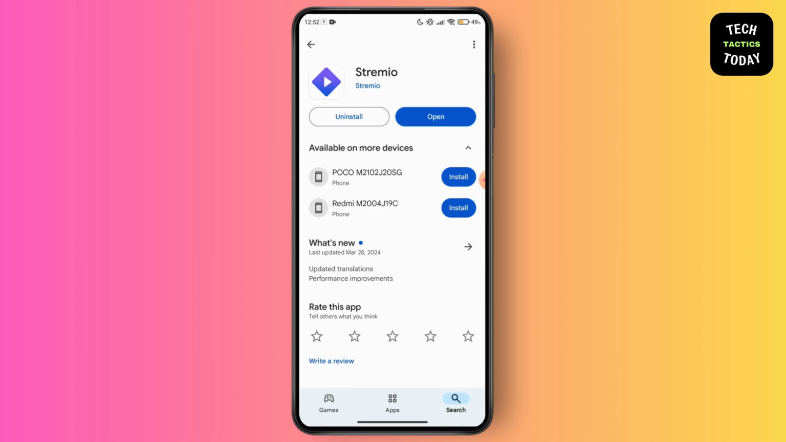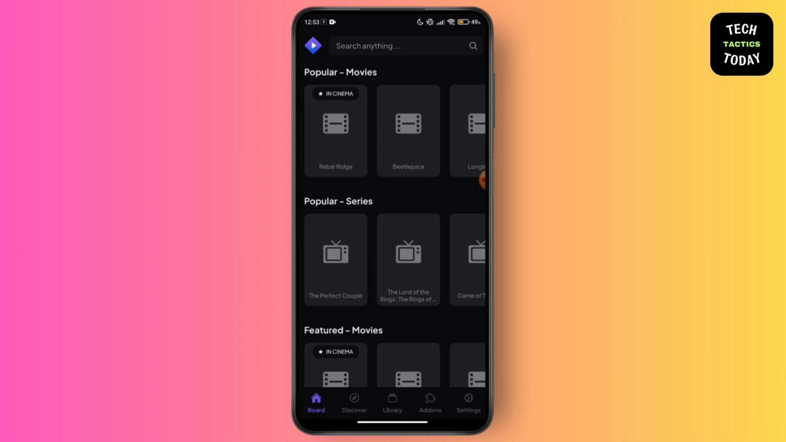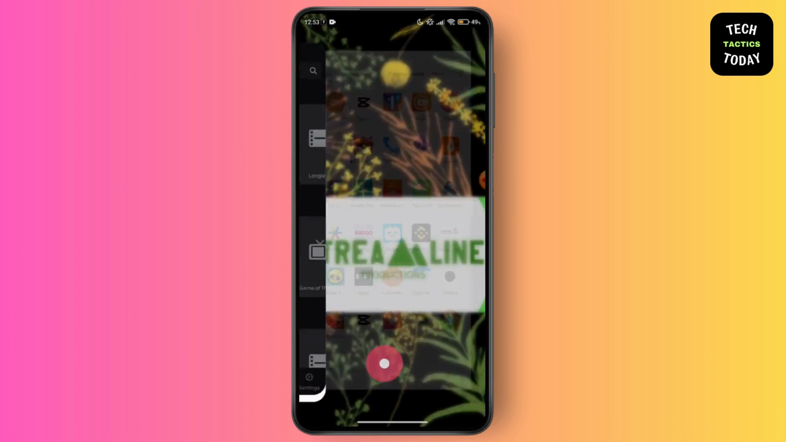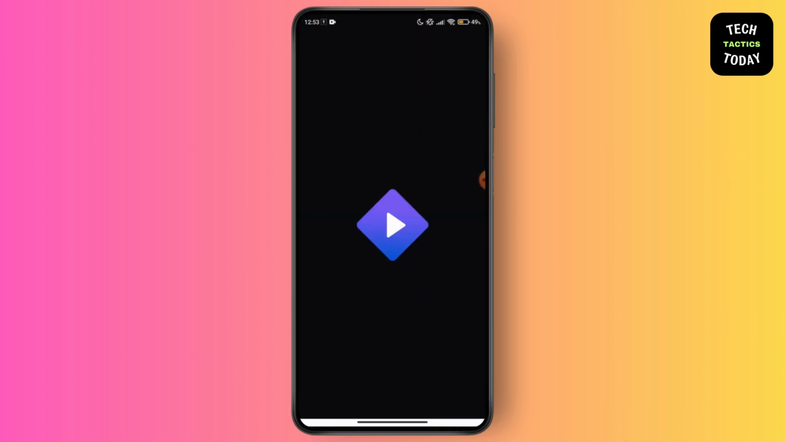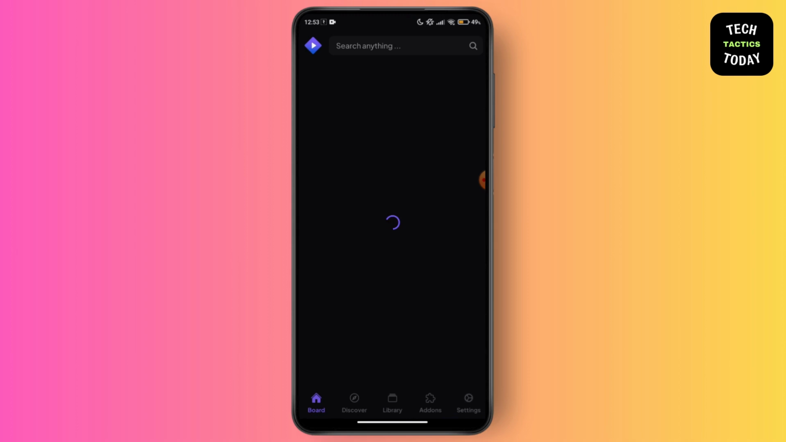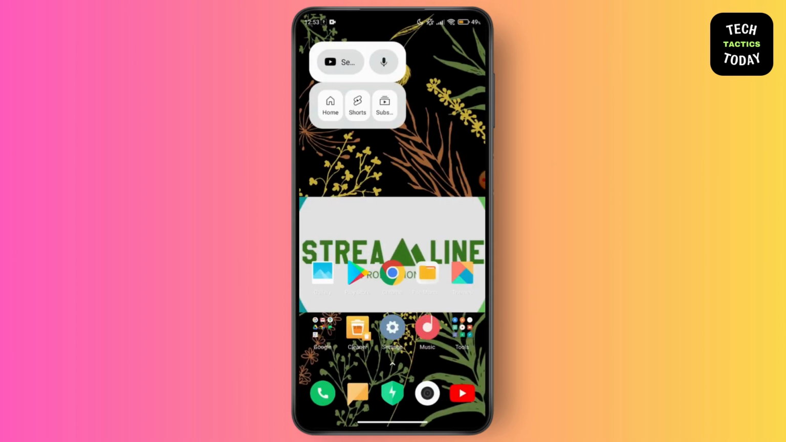Also, you can restart your Stremio. Just go and launch your Stremio app. Once you have launched it on your device, sometimes simply restarting the Stremio app can resolve the issues. Just close the app completely and reopen it. And if restarting the app doesn't work, you can restart your device. Restarting your device can also fix issues related to Stremio.